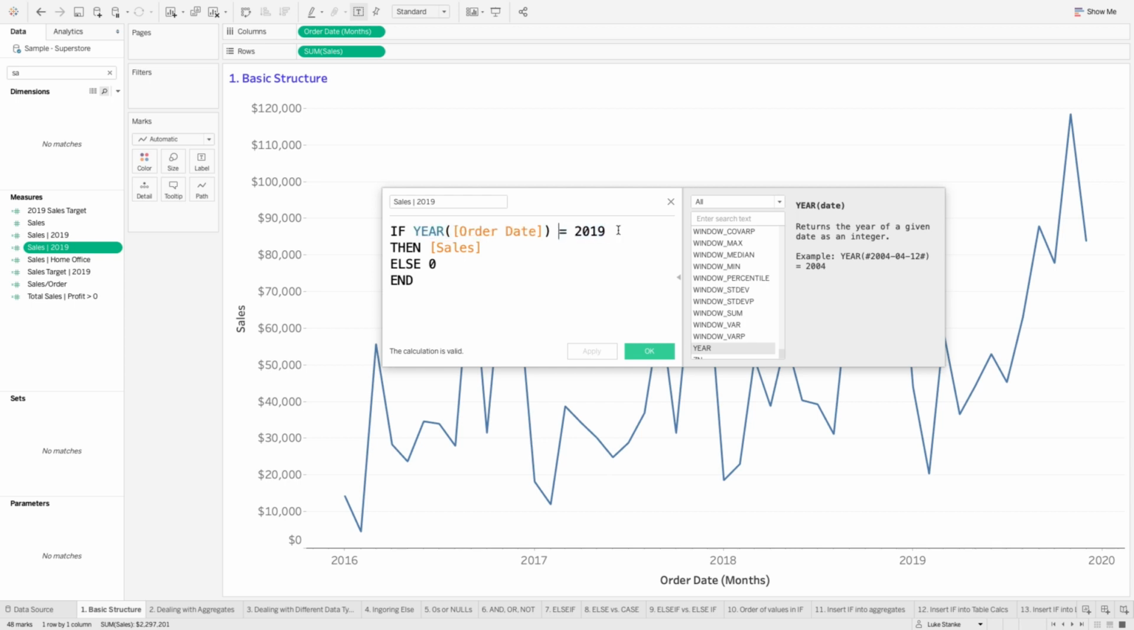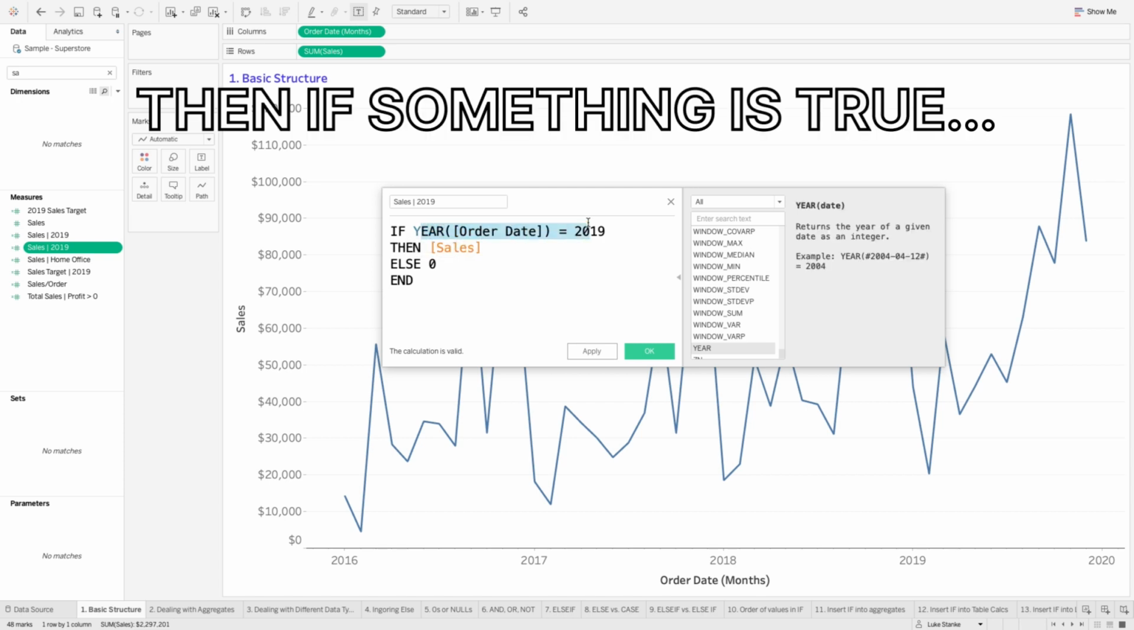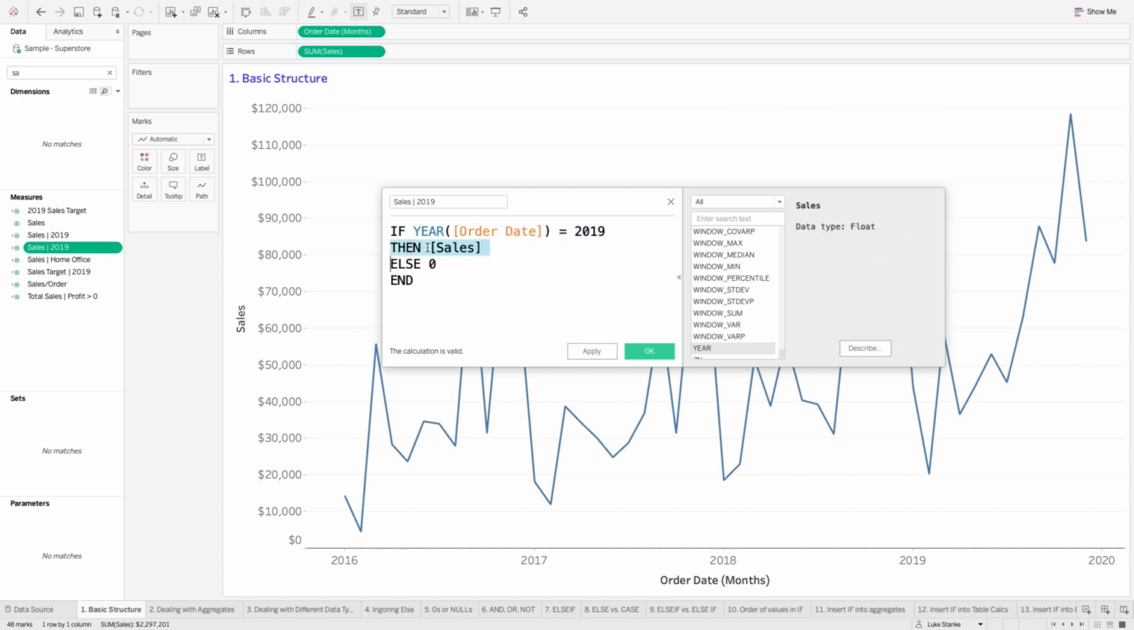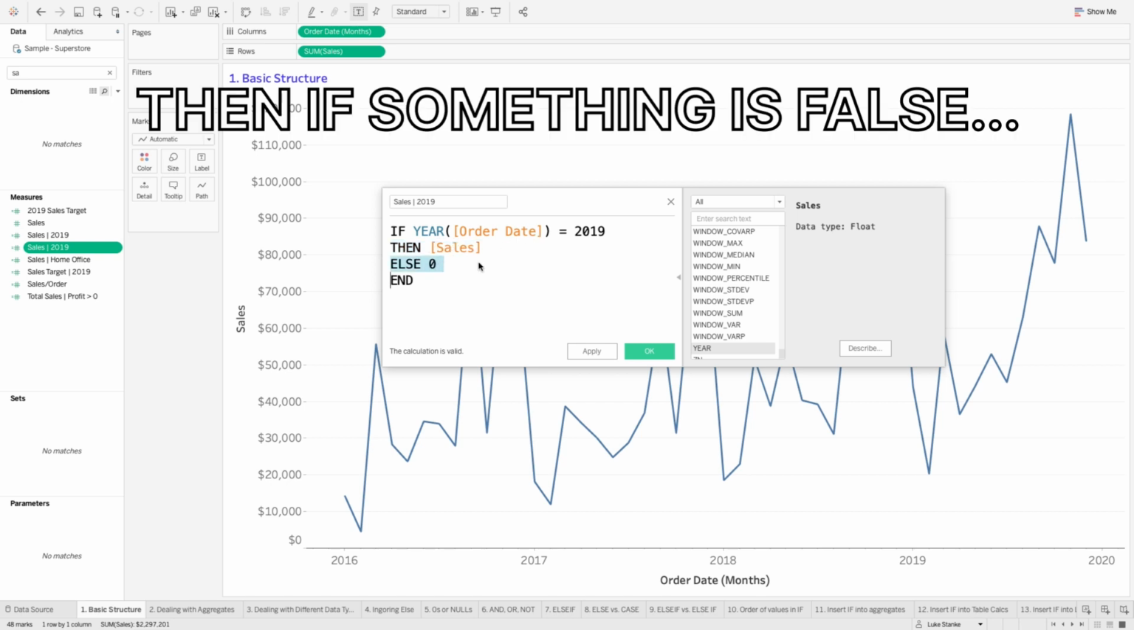And I could say greater than or equal to, less than or equal to, or less than. And I can use this to say not 2019, or I can do the exclamation and equal sign to also say anything but 2019. But anyway, in this example, I'm just returning 2019 sales. And I know that because in the next part I'm saying if this statement is true, if the year is 2019, then give me sales, else return, if it's not true, 0.